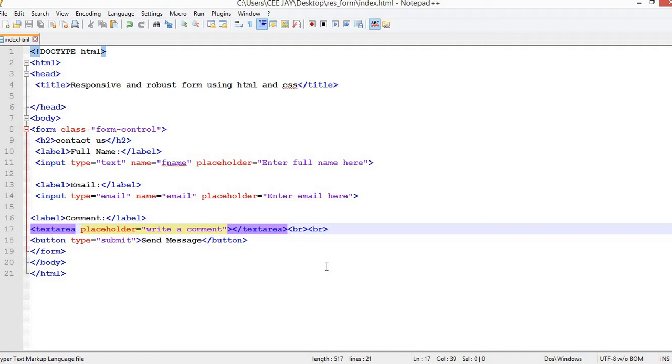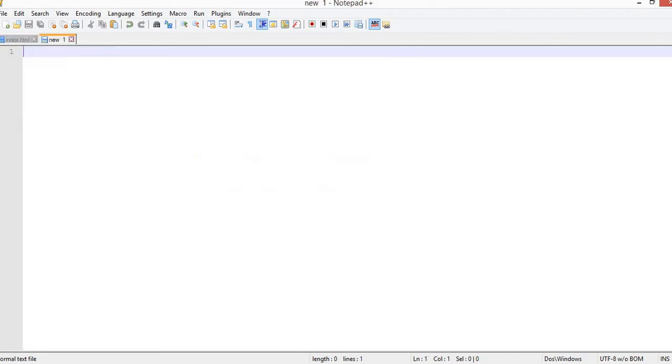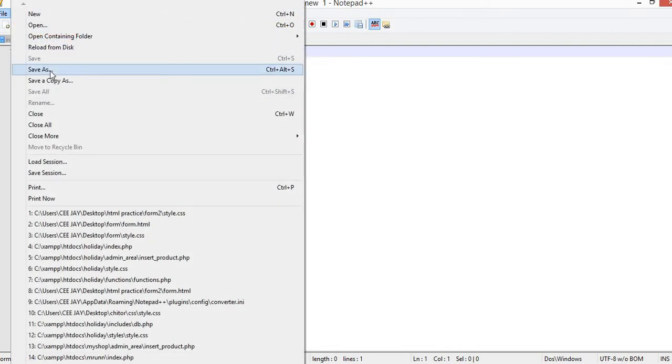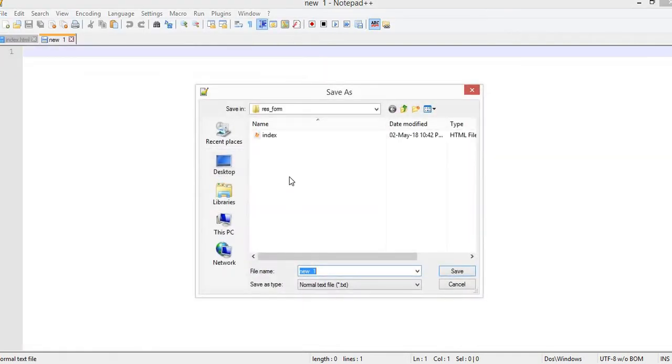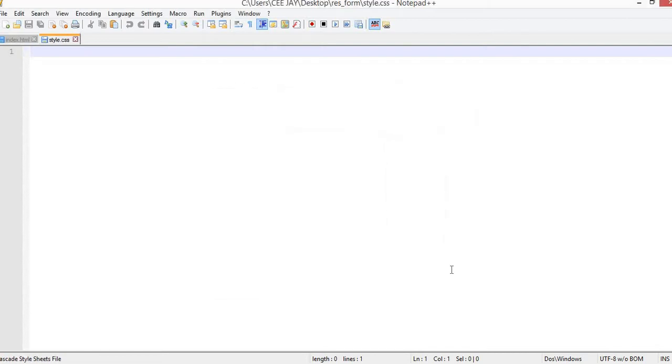So what we're going to do now is move over and write the CSS part of it. I'm going to create a new file and save it as styles.css. So I'll click save as, and within the folder we created, res_form, I'm going to type style.css and hit save. This is actually where we're going to be starting our work.